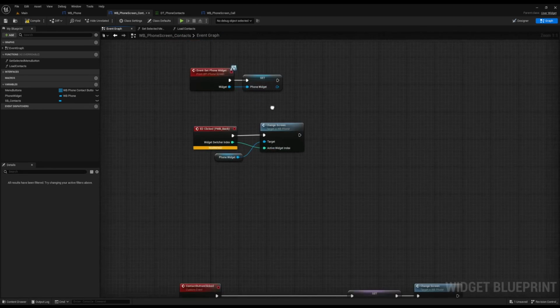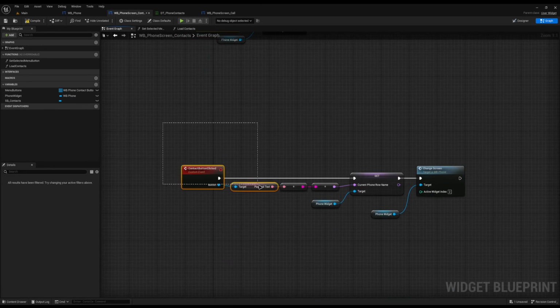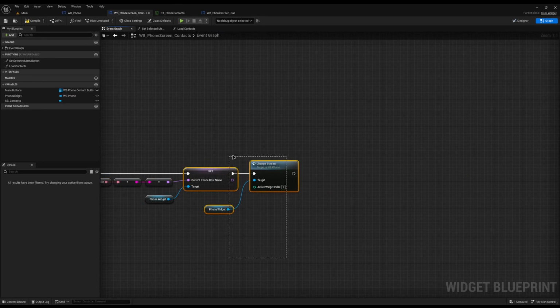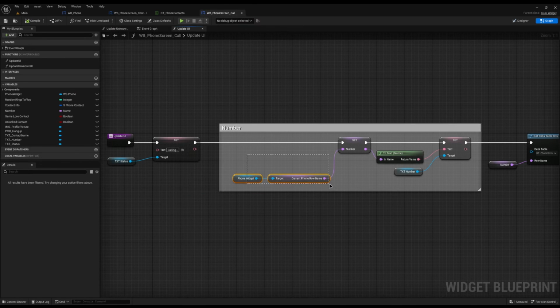When a contact is clicked, it will come down here and get the payload text, which is the number of the contact, and it will set the current row phone name. Then it will call the phone widget's change screen, which will move to the call screen, which will go back to our current row name and attempt to call them, bypassing the need to type in the number.